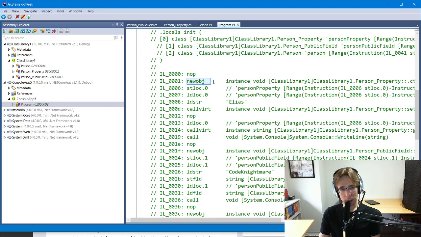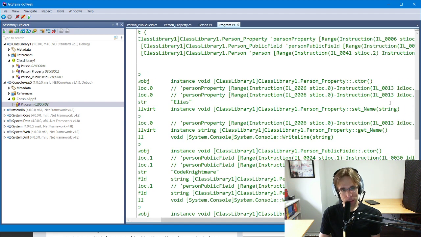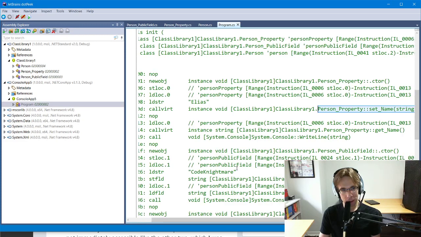First thing we do is create a new instance of person property. Then we load this string into memory, and then we call the person property set method. Look at that. So we load this string into memory, and then we call this virtual method, this method set name. Then, if we want to print this out to our console, we have to call the get name. So we actually load the value of that property into memory, and then we write that out to the screen.